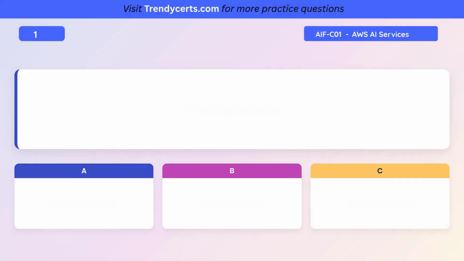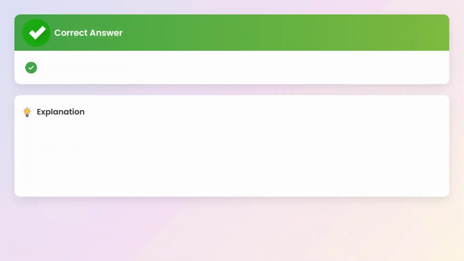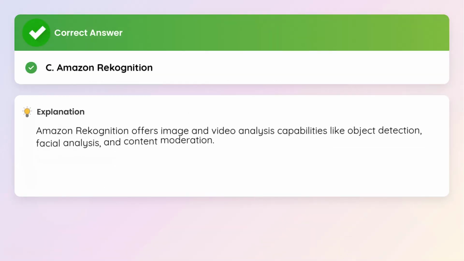Let's warm up with this one. Which AWS service provides APIs for adding image and video analysis to applications? A. Amazon Lex. B. Amazon Polly. C. Amazon Rekognition. The correct answer is C. Amazon Rekognition. Here's why: Amazon Rekognition offers image and video analysis capabilities like object detection, facial analysis, and content moderation. It's the go-to service when your app needs to see and understand visual content.